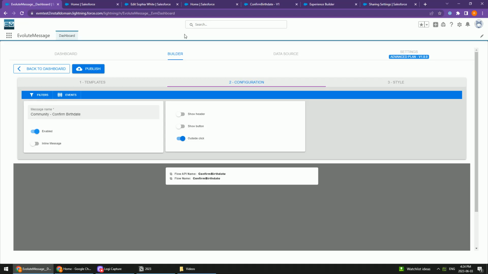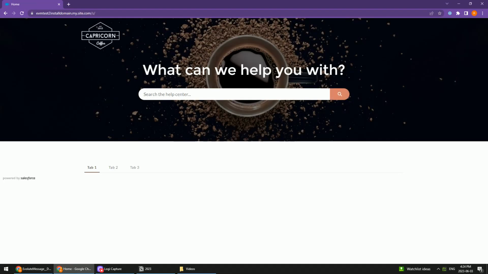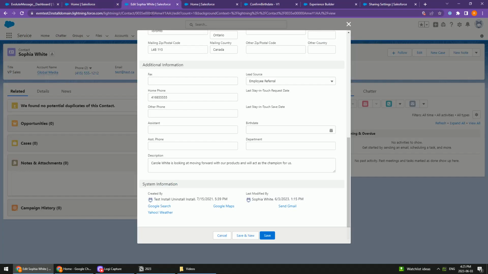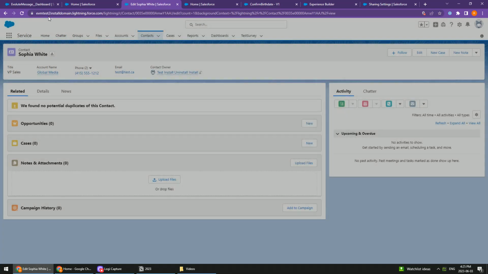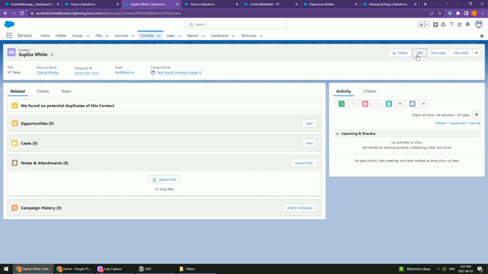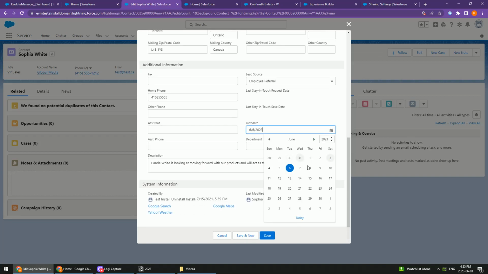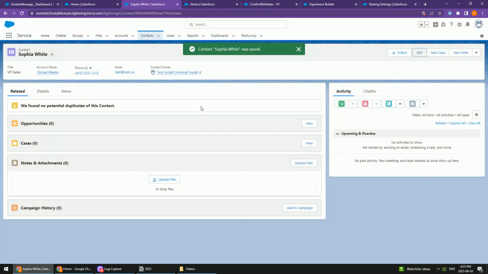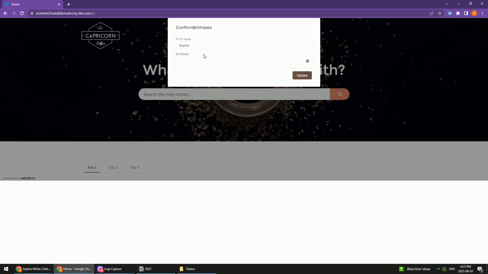So if I go back now to my community and refresh, remember the birthday is not empty, so it's not showing. So now if I go to Sophia's record and update that to be empty, I also have to refresh this because I changed the record. So if I update the birthday here to be empty, just remove and save. And now if I go to the community here, digital experience, and refresh the page, there you go.